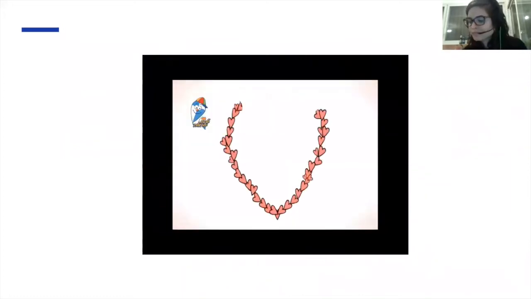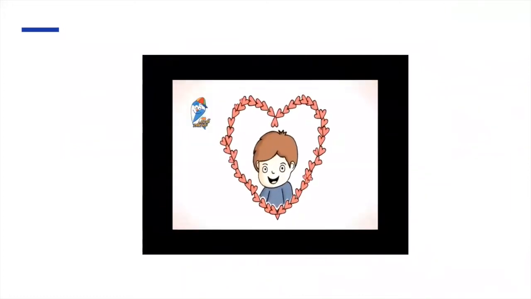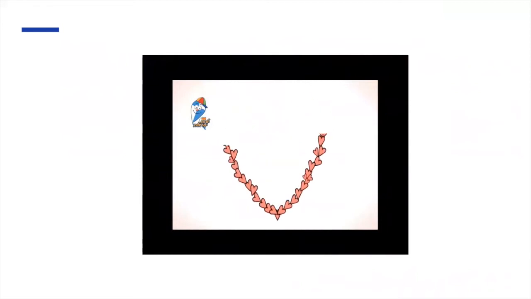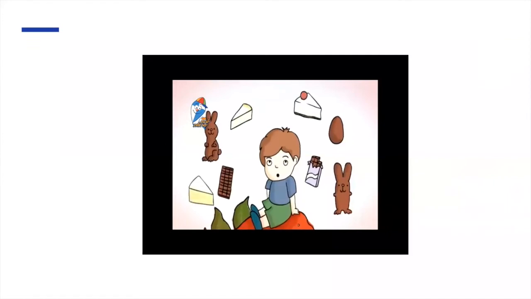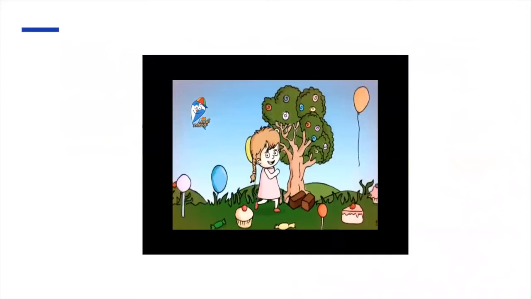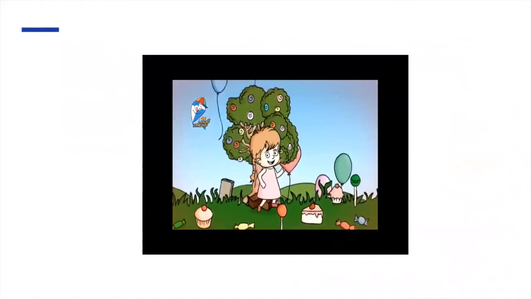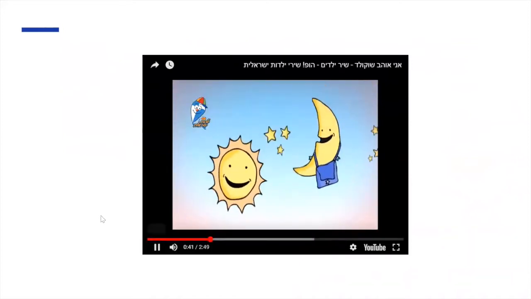ילדות ישראלית. אני אוהב שוקולד ועוגות גבינה וארטיק וסוכריות ותות גינה. אני אוהב ימי הולדת ושקיות עם דברים טובים ואת השמש ואת הירח וגם כמה כוכבים.